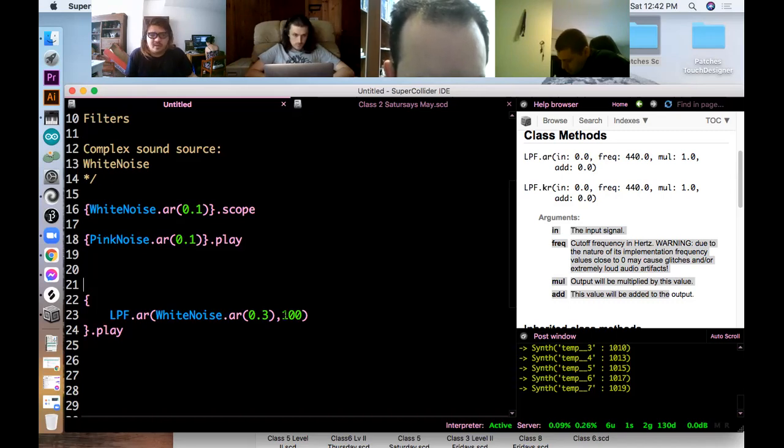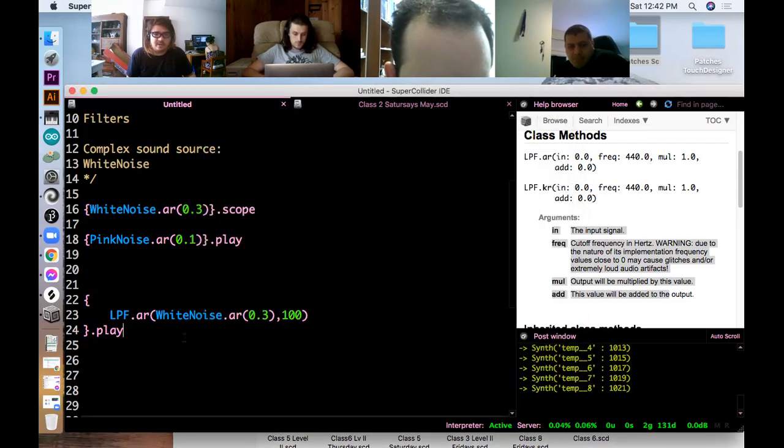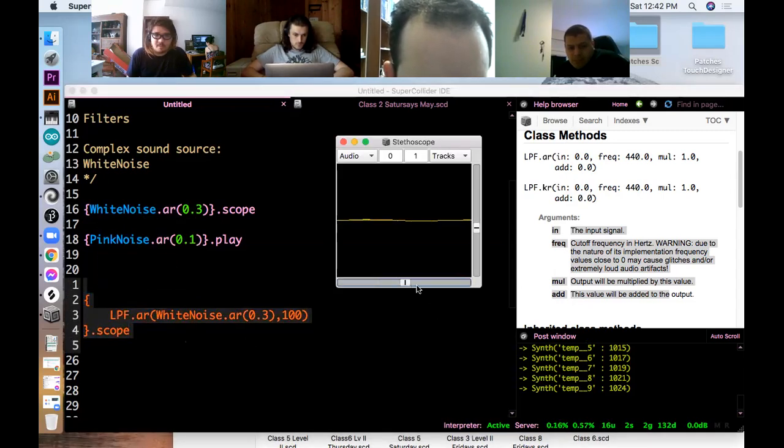So I can put a higher amplitude and that doesn't affect. If I put 3 here, I can do it, but it will be pretty loud. See, you can even see here that it was super loud. And this one, it's a lot softer.